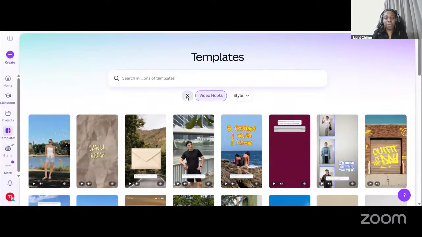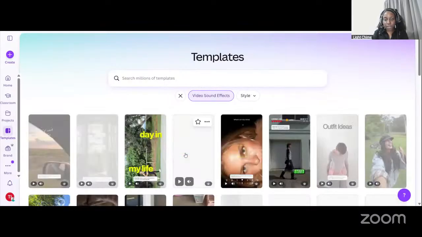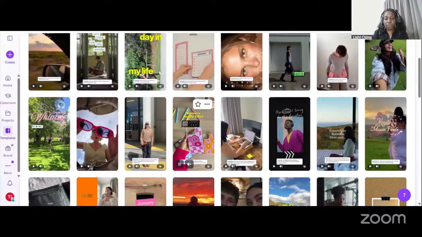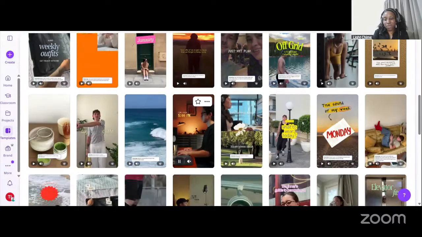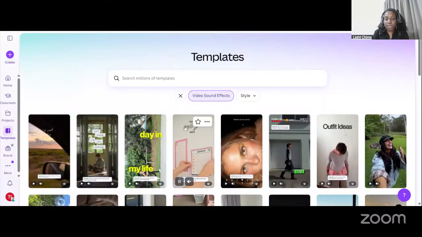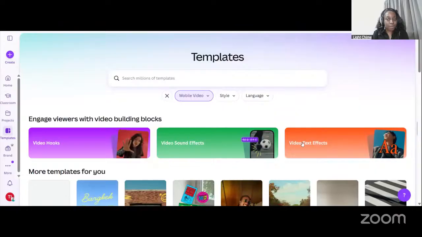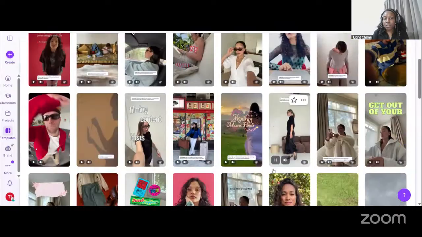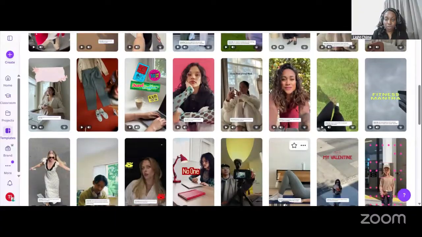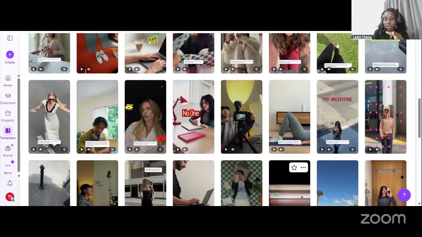So apart from video hooks, we can take a look at the video sound effects. So you can see there are different sound effects that you can use. You can also tell your students to go and create something using Canva, and they have access to all these templates. They don't need to start looking for templates for their design. So these are all the benefits that you have if you're using the Canva for education. And like I said, it's something that you can do. You just need to have all the confirmation letters of employment, your certificate that shows that you are a teacher.